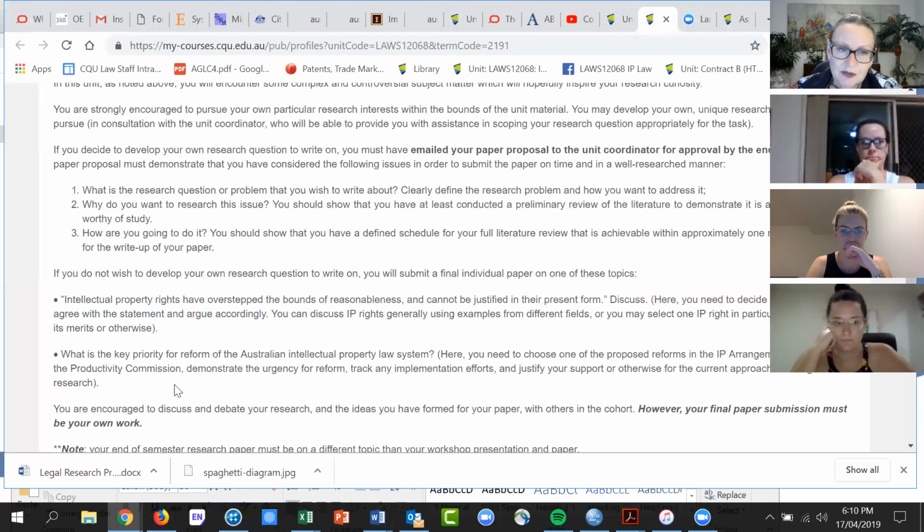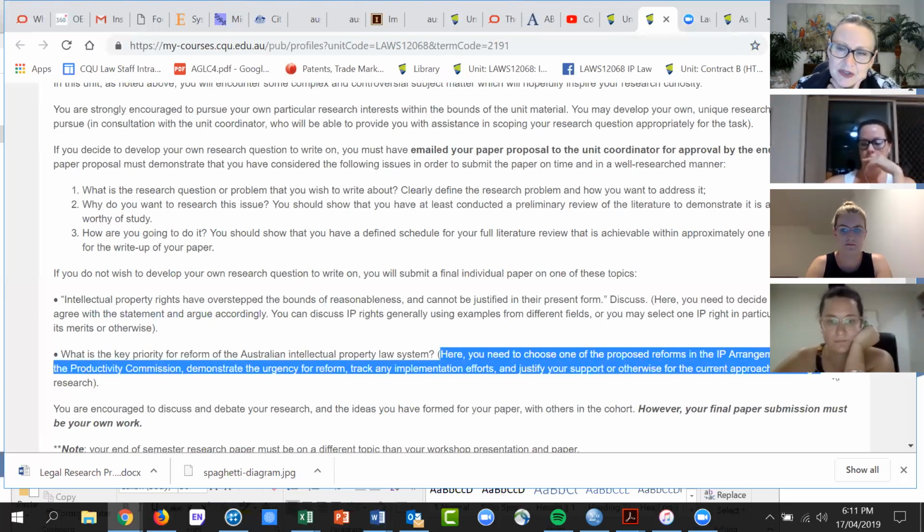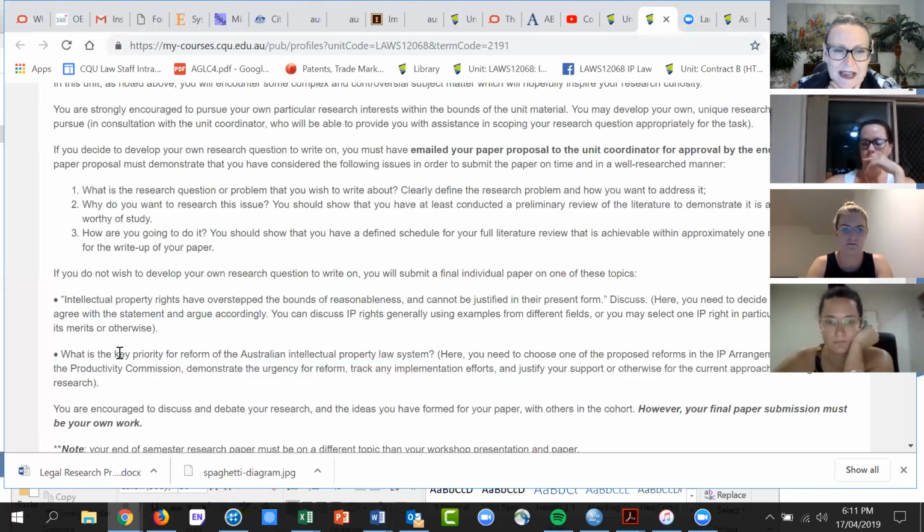For the second one, instead of arguing for or against a proposition and trying to sustain your viewpoint, it probably gives you a little bit more latitude in terms of the reform that you want to focus on, and you're not actually trying to say that it's a valid reform or not a valid reform. You are saying why it's a key priority.